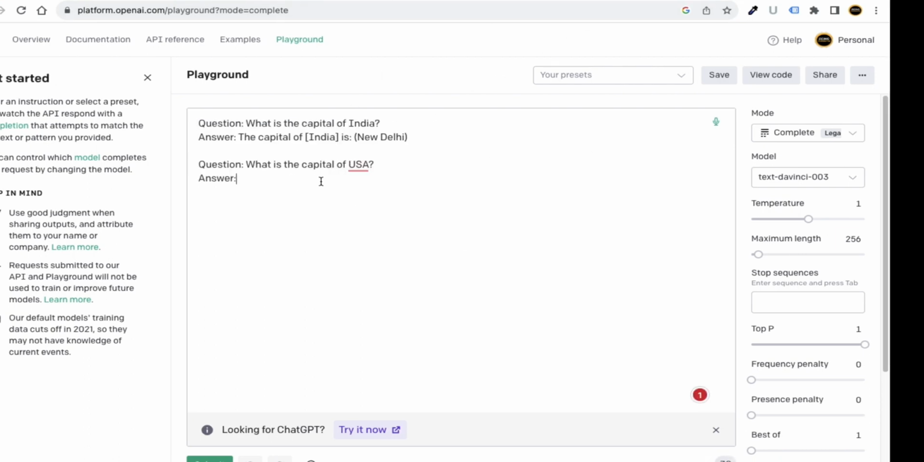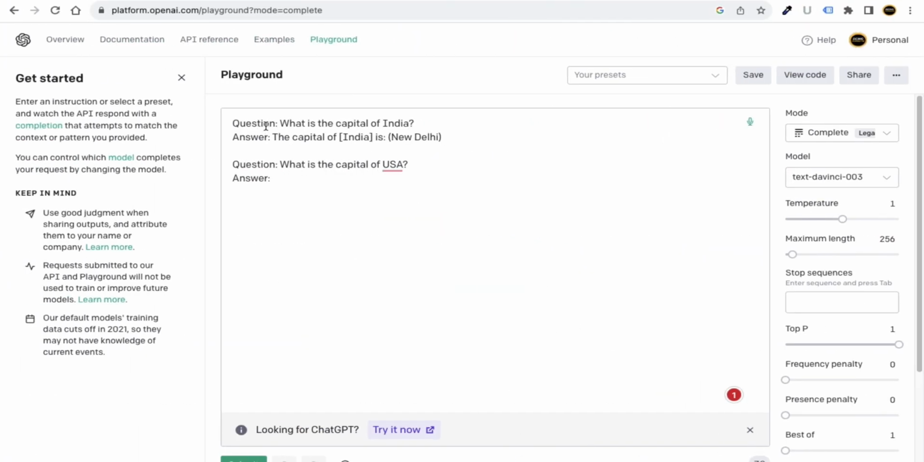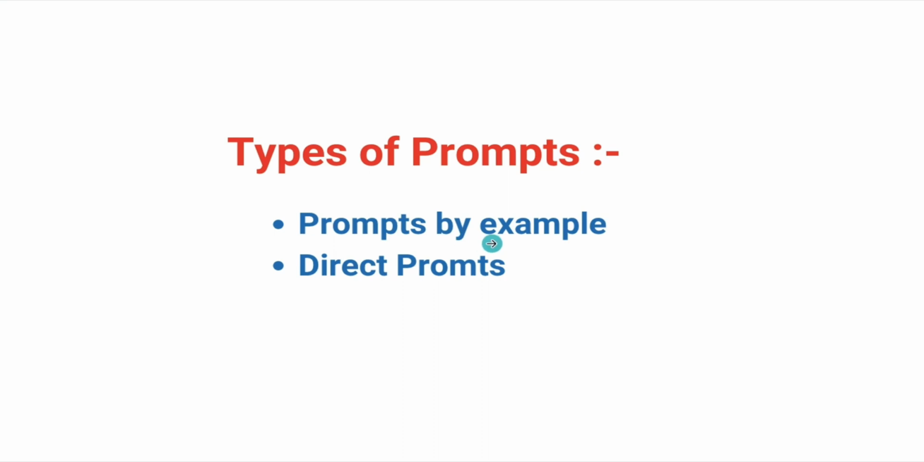So here, if we talk about prompts by example, you can see I have asked one question: what is the capital of India? I have also formatted the answer: the capital of India is New Delhi. Similarly, I have put one more question: what is the capital of USA? If you click on the submit button, you can see it is going to give you the response in the same way as we have given in the example. So this is what is called prompts by example.